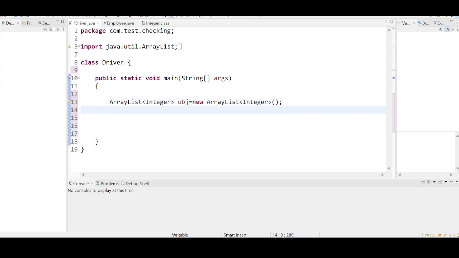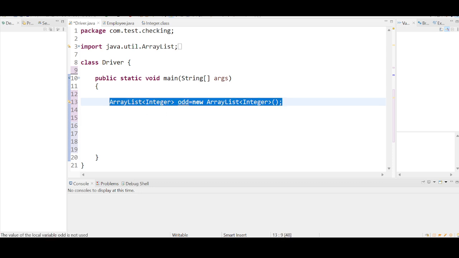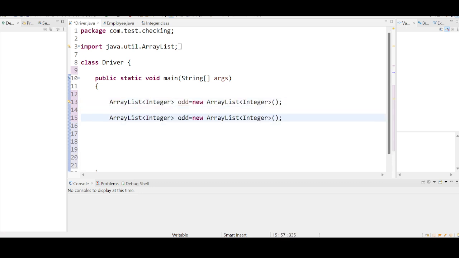Okay, so now I want to save odd numbers here. So the name of the object is odd. I am taking another ArrayList. Now I want to keep it as what? Even.